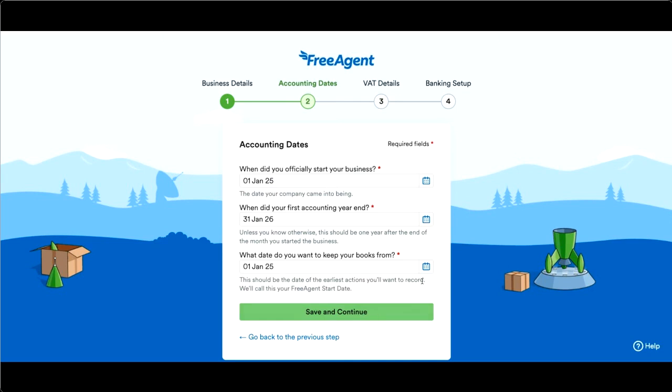Next, you will need to complete your accounting dates. It's important to get this right, as the accounts and reports that are prepared in FreeAgent will be based on the date that you enter here. If your business is a limited company and you use the option on the previous screen to use the Companies House directory, some of these dates will be populated automatically. The first date option is for when you officially started your business. For a limited company, this will be the date of incorporation with Companies House, and for a sole trader, this will be the day that you started your self-employed business.